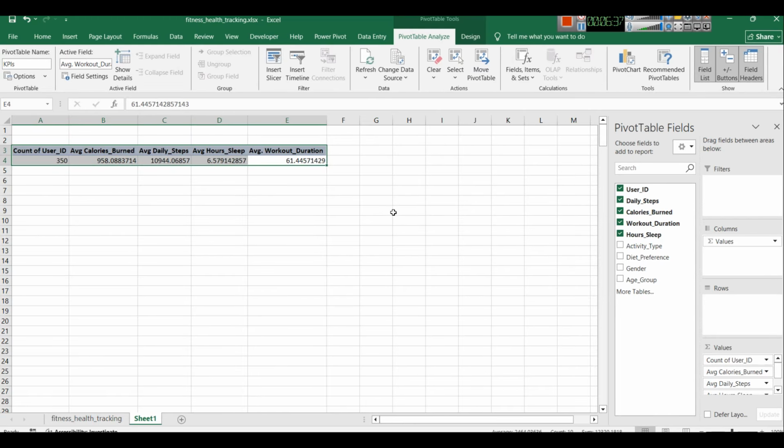Next is to add some filters. I will suggest you add filters in your first table itself. Then only you will be able to modify your records. Otherwise it will be difficult. So we will insert slicer here.